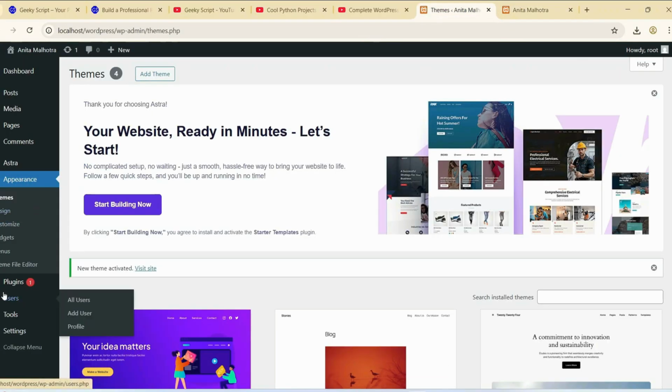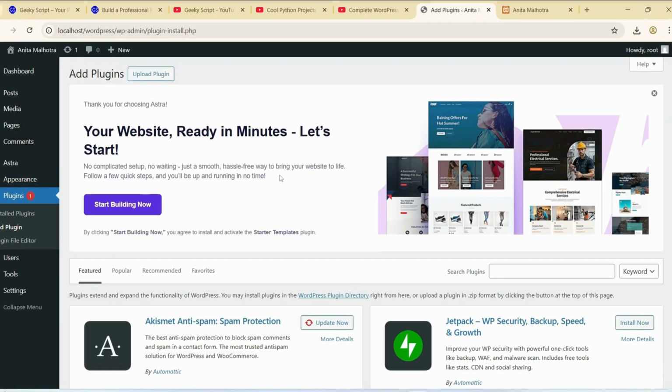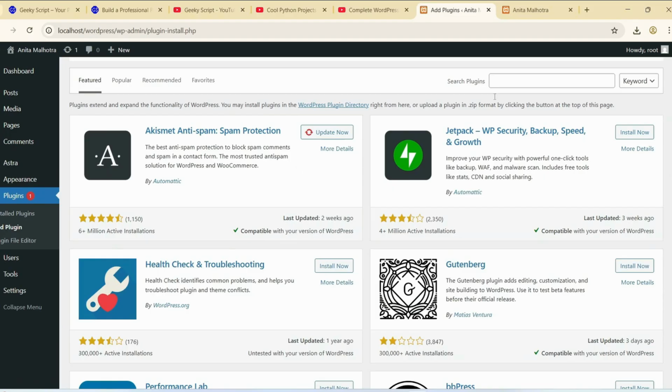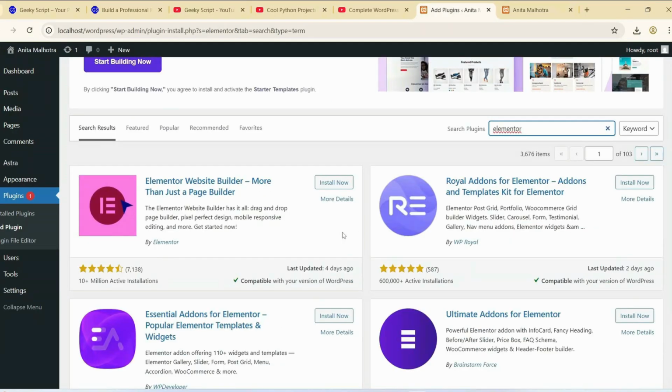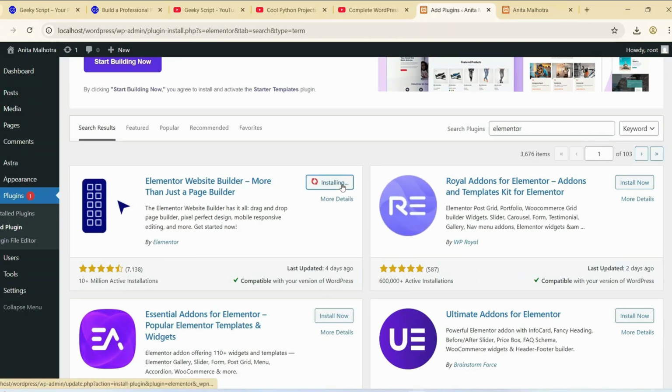So let's first install Elementor. So go to plugins and click on add plugin. That's going to show you this page. Here I need to search Elementor. So here is our Elementor. Just simply click on install. That's going to immediately start installing Elementor.